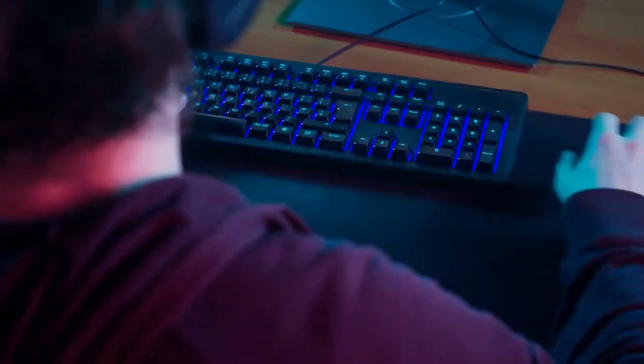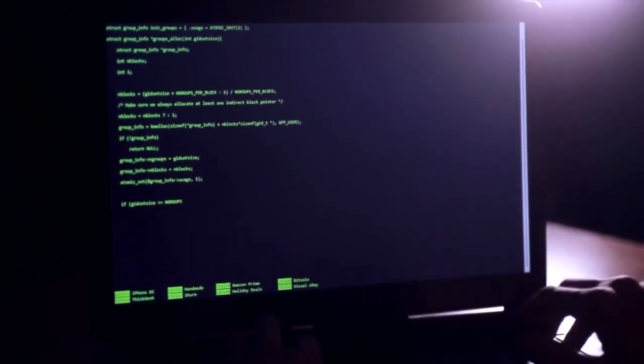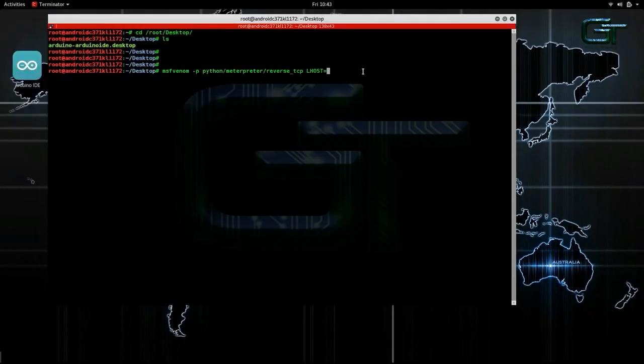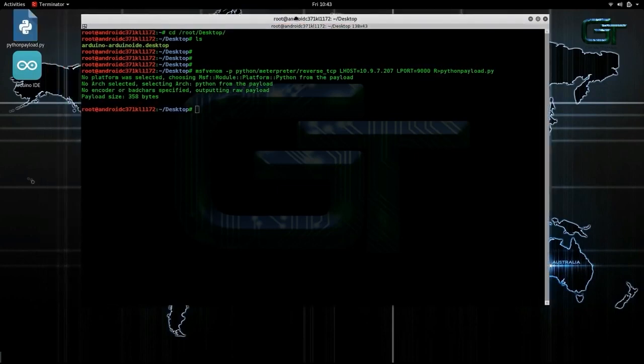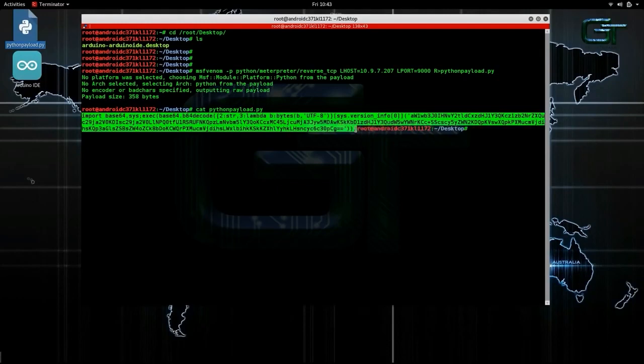Now, we have to create a code which, when executed in the victim's machine, initiates a connection back to our PC. In the terminal, execute the below command. Here, lhost is the IP address of your machine and lport is the port for reverse shell to connect on. This will create a payload named python payload.py. The contents of the file look somewhat like this. Now you will have to copy all these codes and paste in the digispark code.